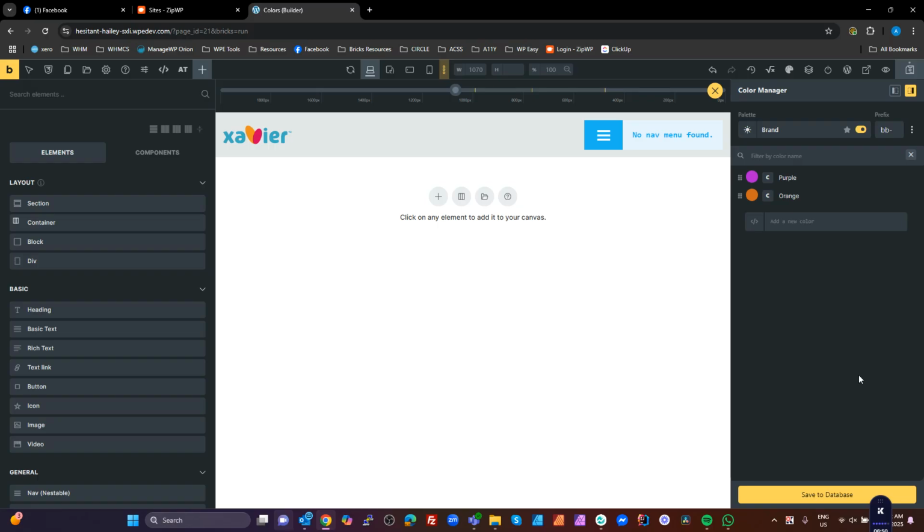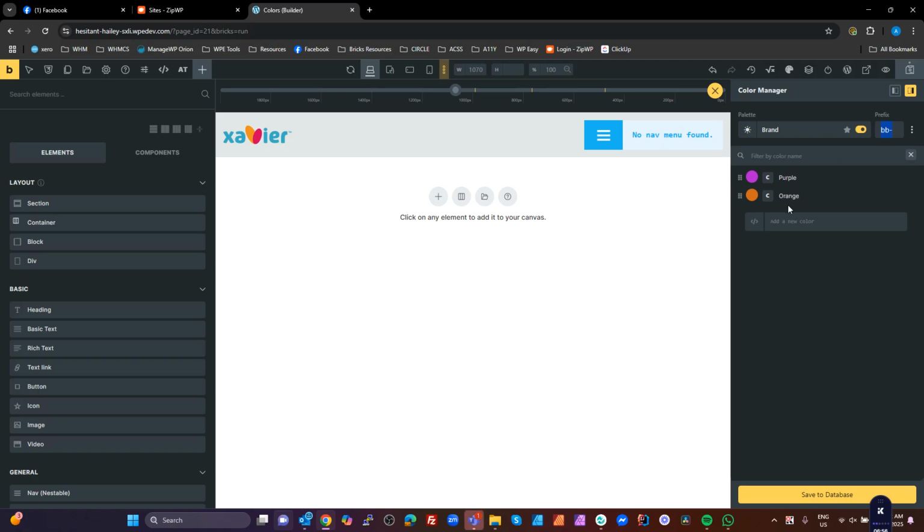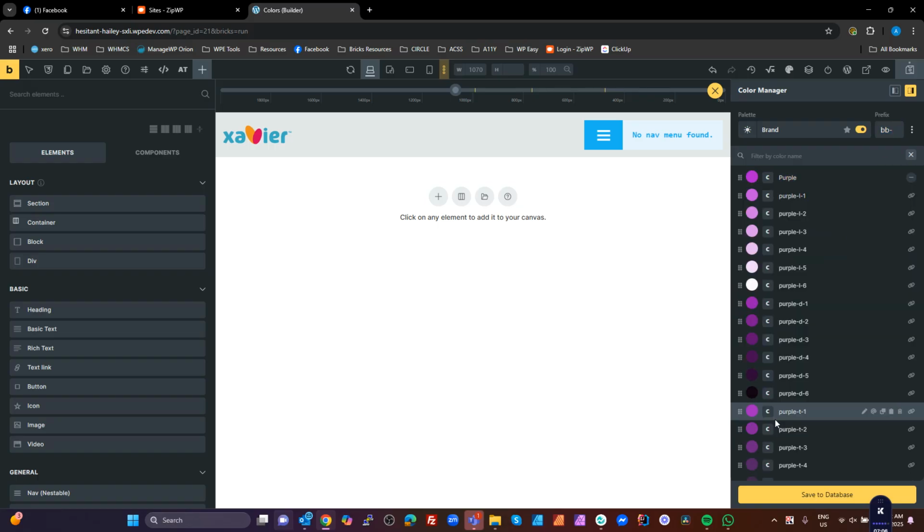Now what we're going to have is BB-purple and BB-orange. What if we want shades of the purple? We go to our shade generator, click on that, leave it on the defaults, change that, whatever you want, generate shades. Now we've got BB-purple-light-1, light 2, light 3, etc. Save this to the database, and I'm going to show you where we'd use these.